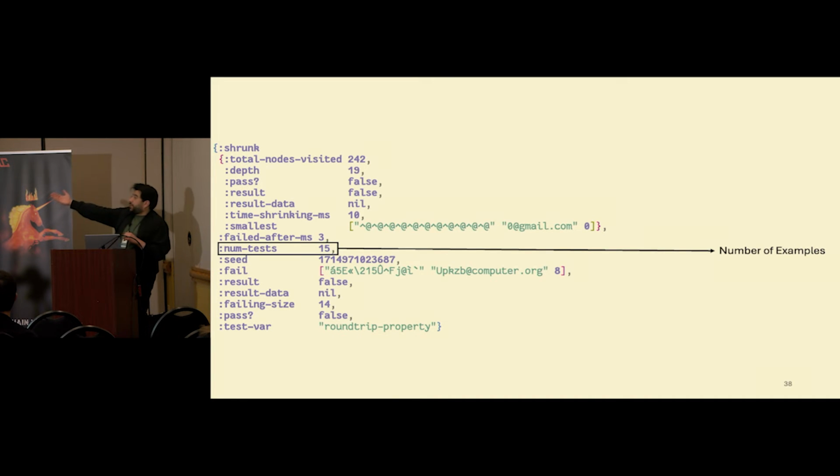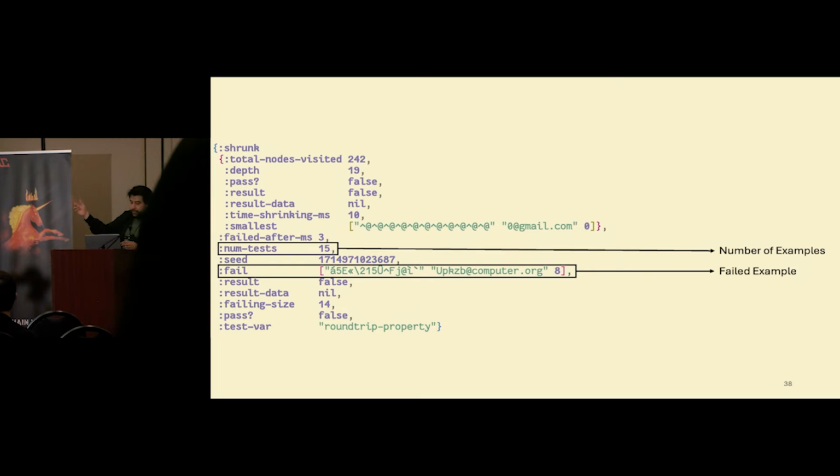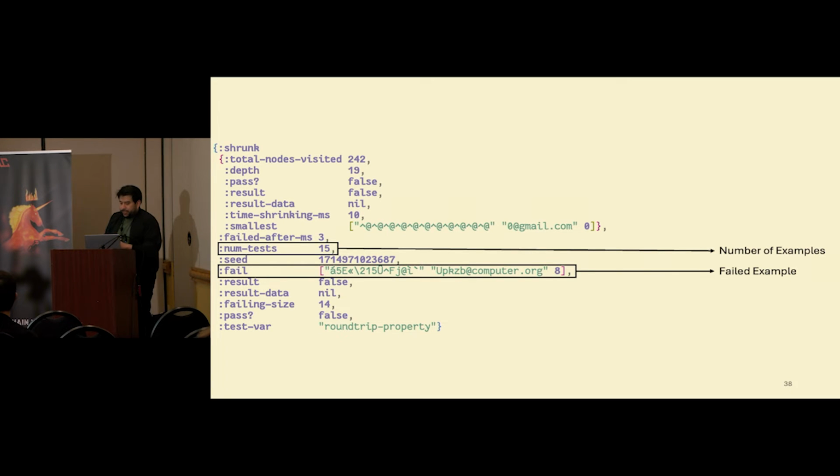So here we have the number of tests. I asked the framework, the tool, to run it 1,000 times, but it was only able to get through 15 iterations before it started failing. Here we have the example that failed. There are 3 values in here: the name, the email, and then the duration of the subscription.